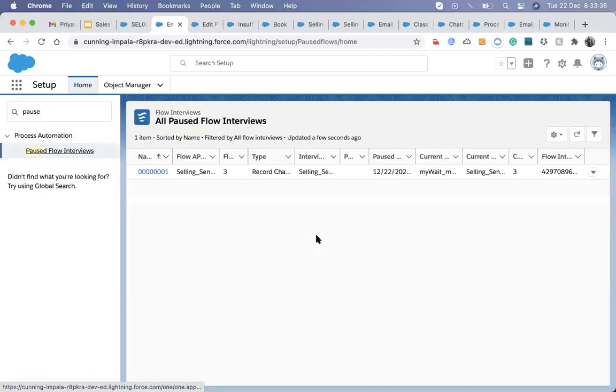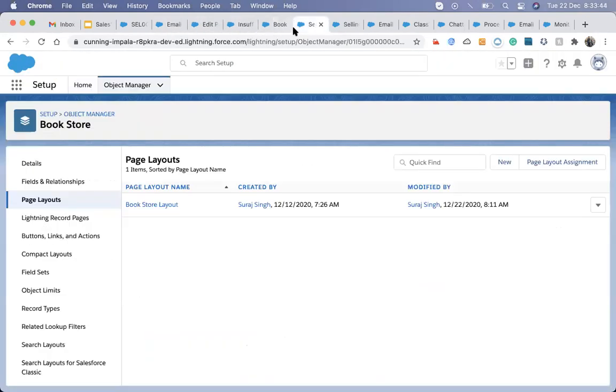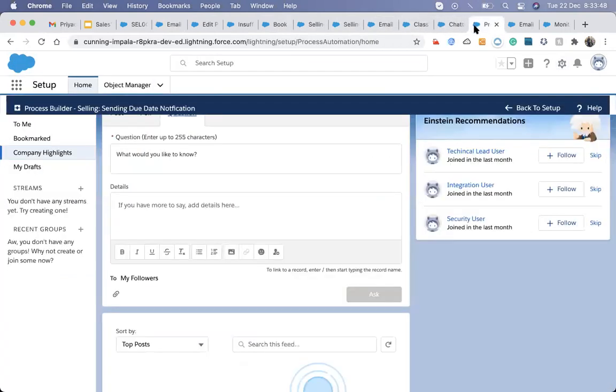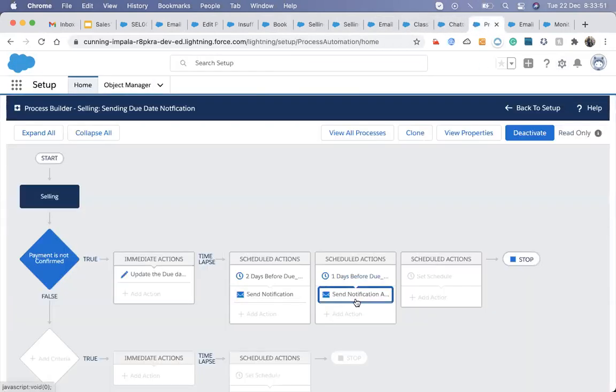And whenever time's up, it will send a notification and reschedule to our next item. What is the next item? It is 1 day before that. Once this finishes, it will execute for this. So in this way, we can do a schedule action to send a notification whenever the record is created.